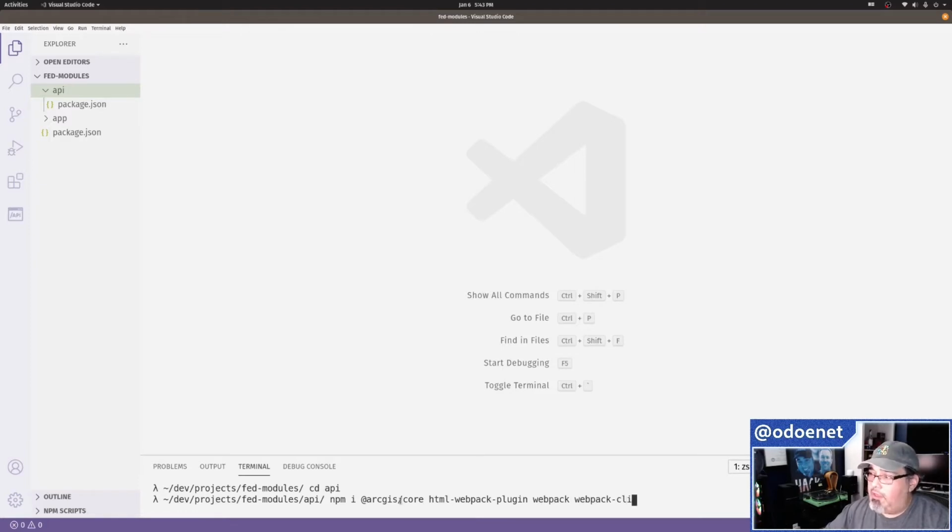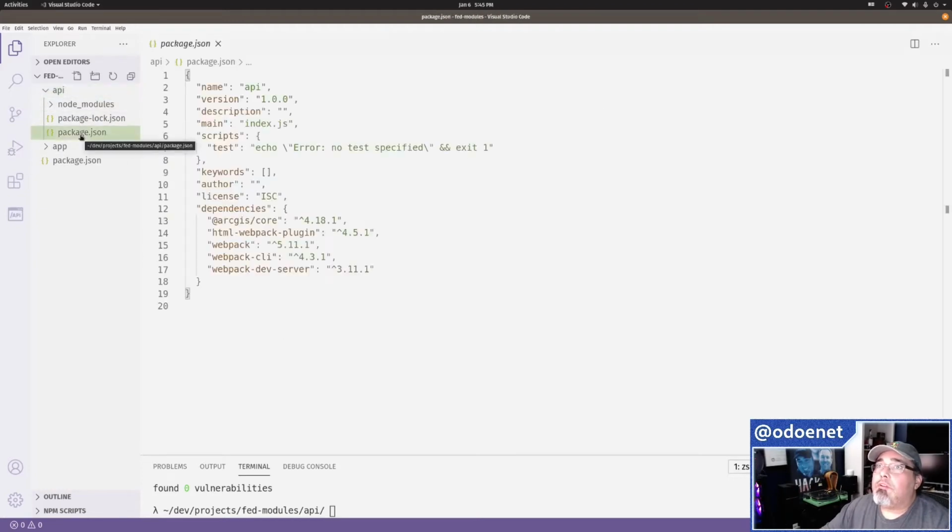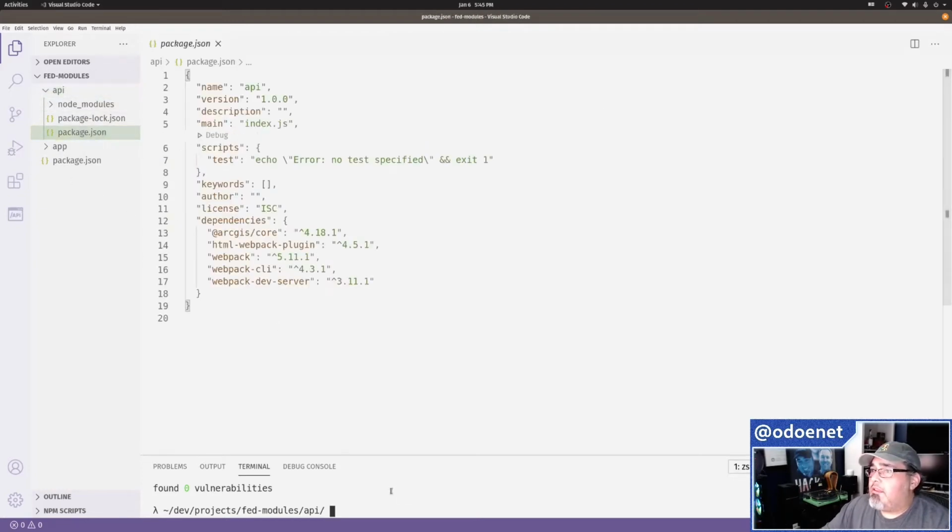Webpack CLI and Webpack dev server. I'm not a Yarn user, which is why I'm not using the Yarn workspaces, which seems to be where most of the blog posts I have seen say that you should do. Okay, so I've installed that in the API folder. Let's go ahead and make a Webpack config.